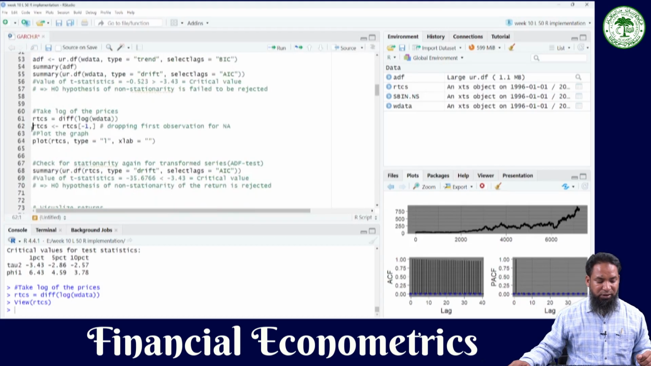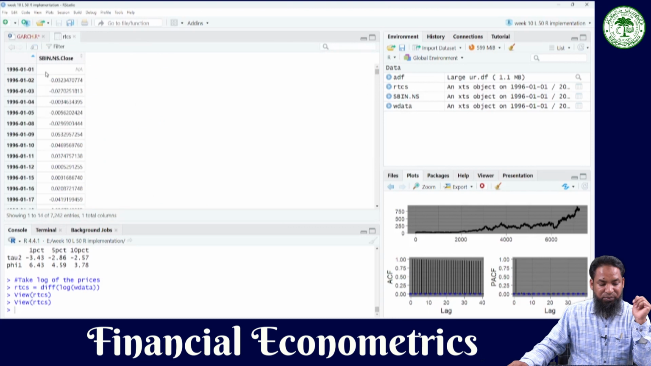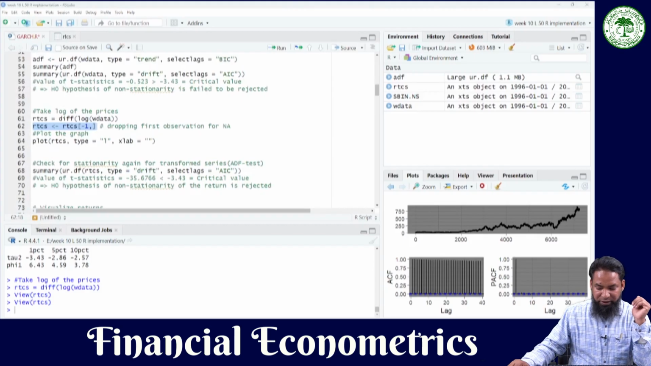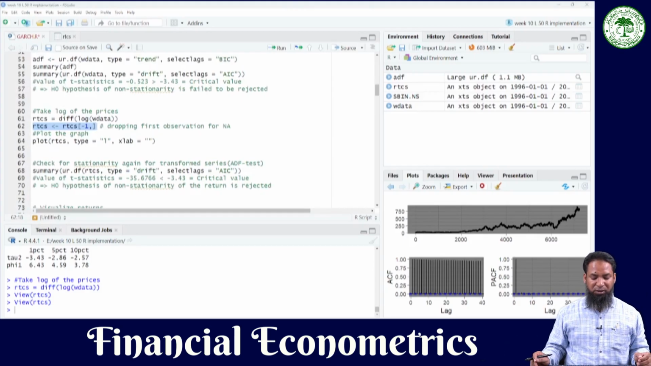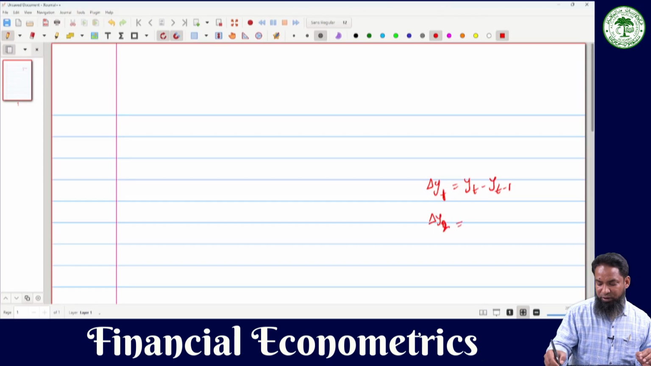Now again, in the next command, we are removing the first observation, because the first observation is missing as we have taken the difference. So we can observe here that the first observation is now missing. Why is the first observation missing? Because while calculating the return, basically we have taken the difference. So delta yt is equal to yt minus yt-1.